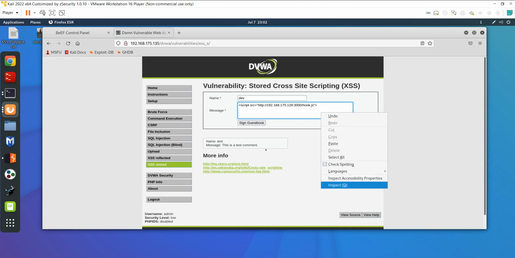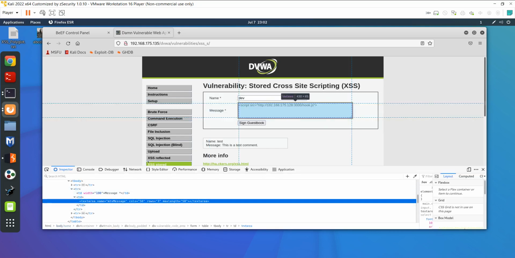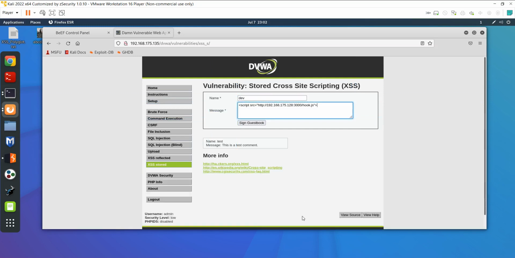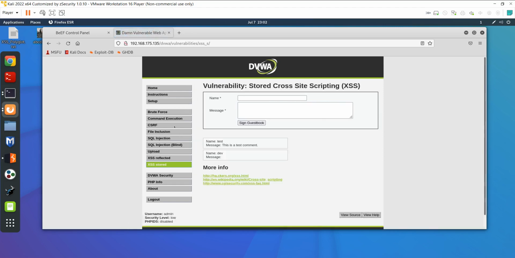So you have to go to inspect here. If you go to inspect, you will see the max length is 50, so you can make this 100. Through that you can bypass this max length, right? So you have to now again paste. So you will see you have pasted your full code here. So now if you submit here, sign guest book, you can see your code is submitted here.